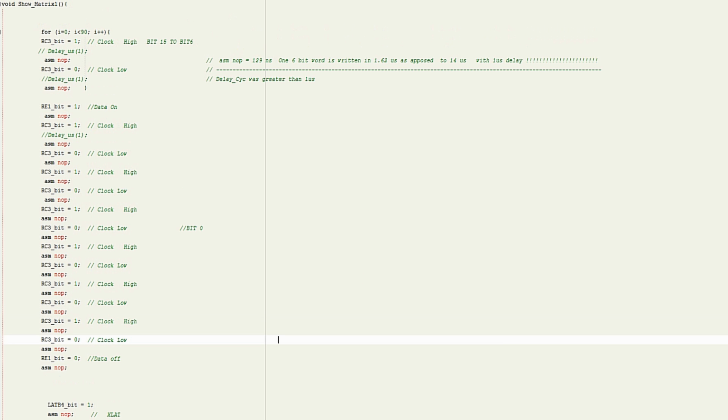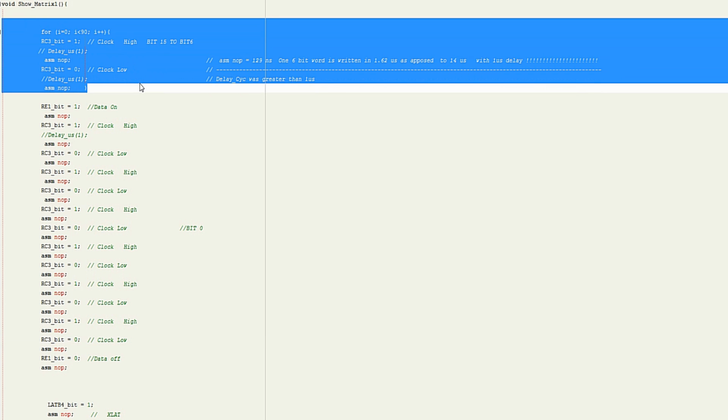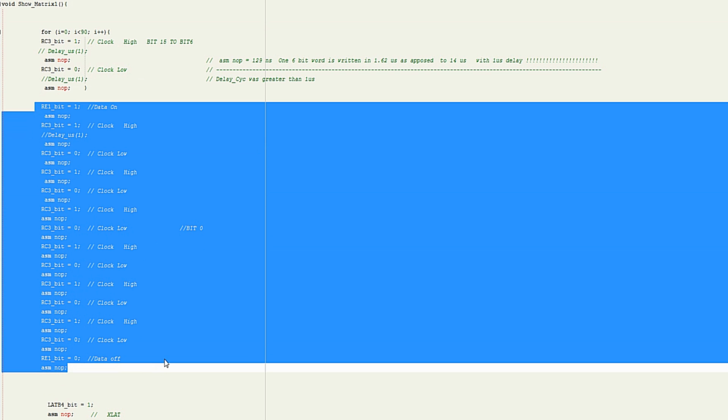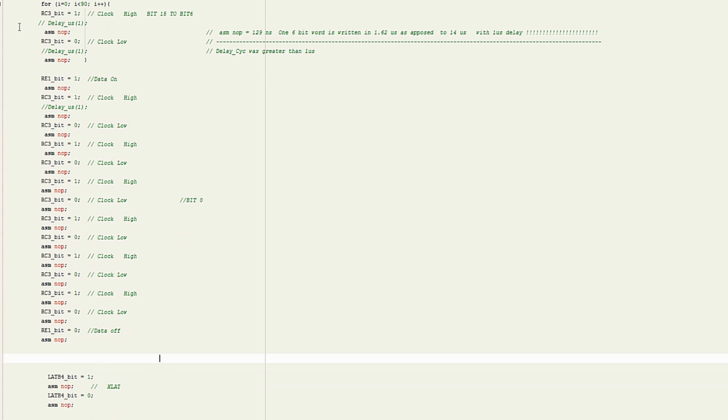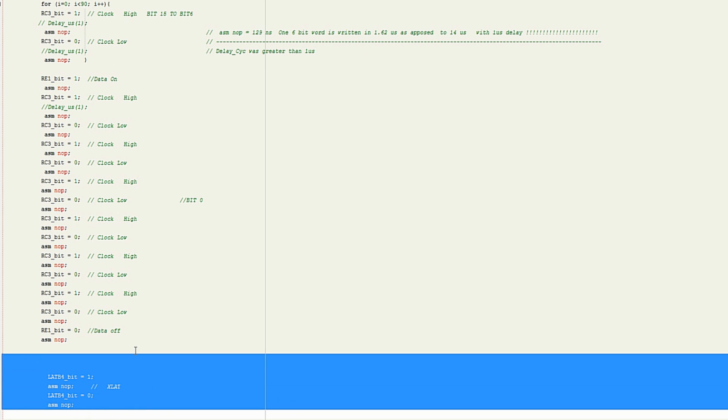Right, this is the first routine. I may have got the others back to front. So I've got 90 clock pulses, so that's 15 empty LEDs, 15 not shown, and then 1 LED shown. And then you put in the data and latch it in at the bottom.